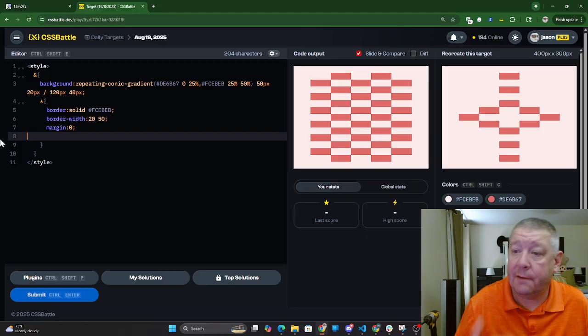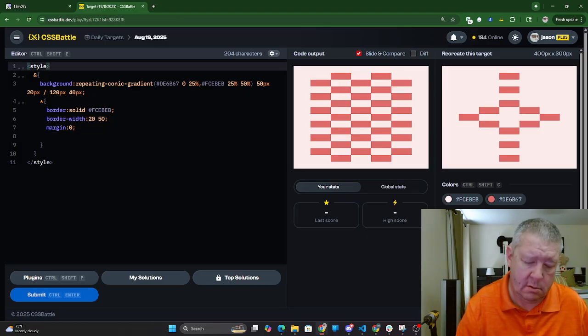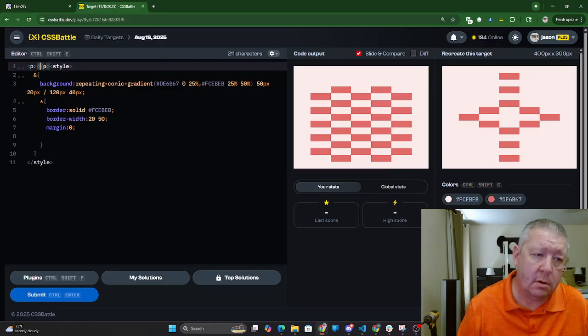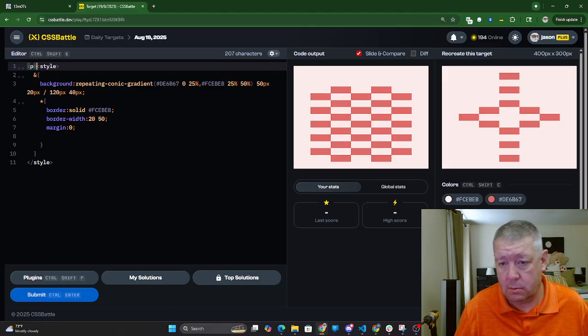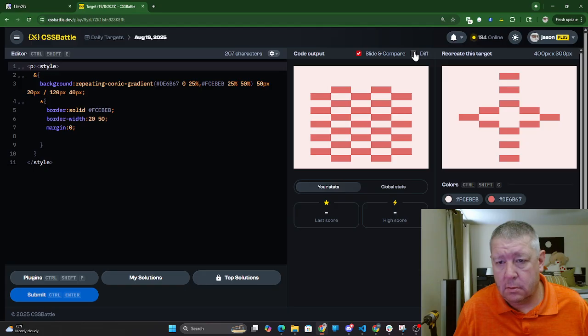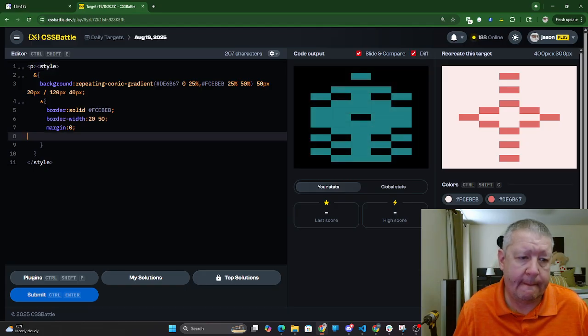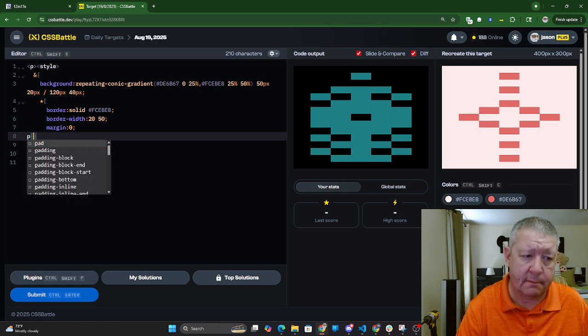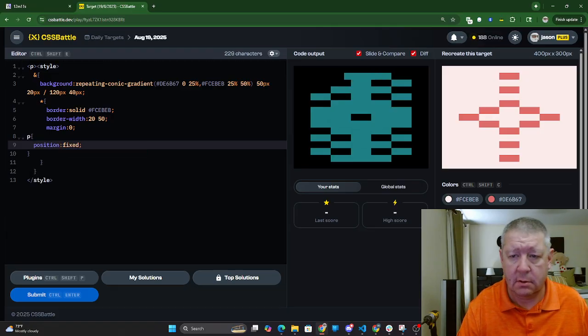I think I have to have elements, or element at least. Let's try just one. And of course that pushed everything down, didn't it? I'm missing the top now. So let's select that and say position fixed.